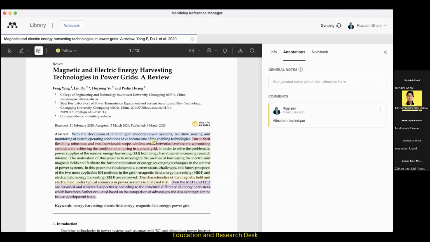All right, so here, the vibration technique will come out in the annotation. Bear in mind, you can only see the annotation at the article or the paper that you open. You might be confused now, but it's okay. We go to the notebook first for you to see the difference between the annotation and the notebooks.